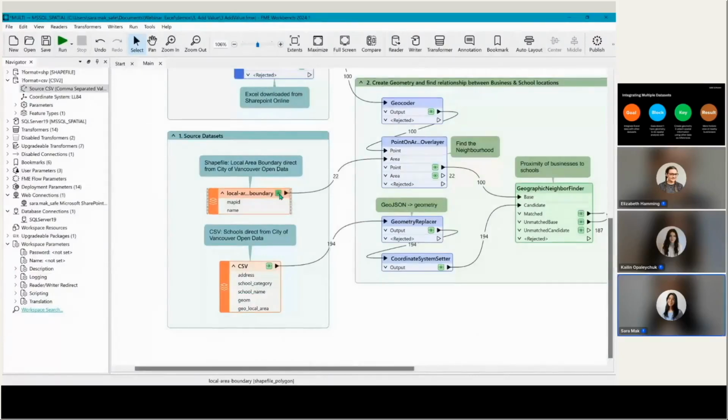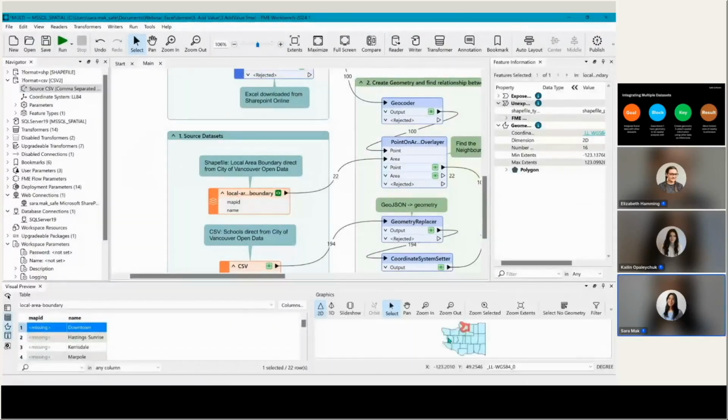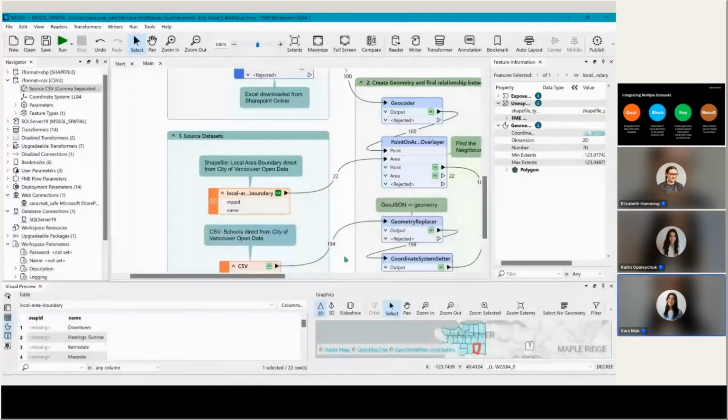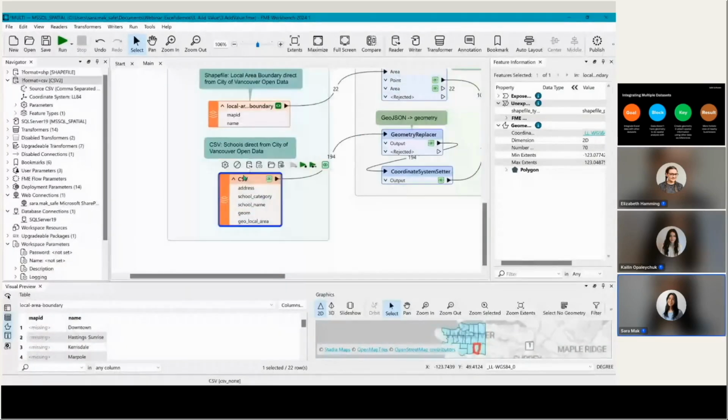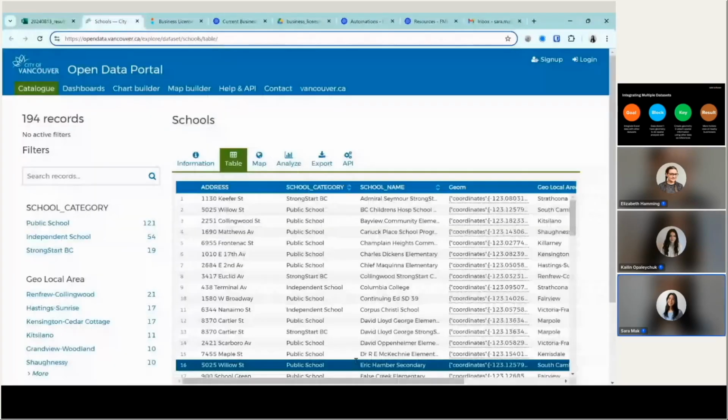Down here is our polygon shapefile, and that just contains neighborhoods and neighborhood names in the city of Vancouver. So you can see our neighborhood names here. And last but not least, we have the CSV of school districts that I've read in straight from the City of Vancouver's open data portal. And that looks like this.